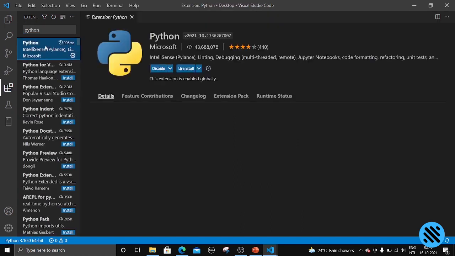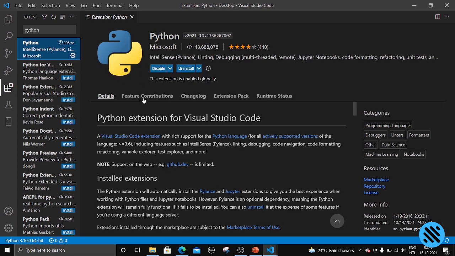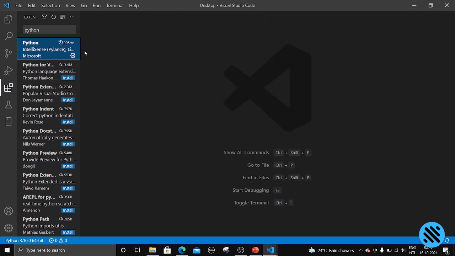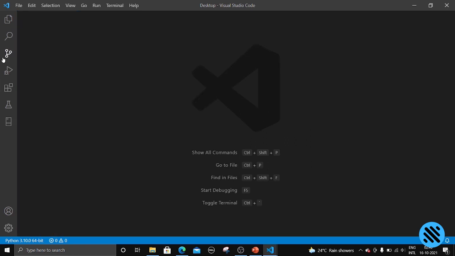And after that, select the first one. I have already installed this one, but you will be getting an option to install. Just press install and leave the PC for 1 to 2 minutes. It will be installed automatically. Make sure to install the extension, because without this extension, we won't be able to run the Python code smoothly. Next, close this one and remove this one.